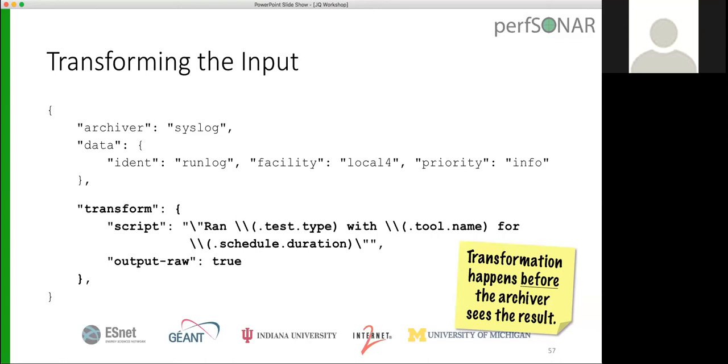And what you see here would look a little like what I showed you a couple of slides ago when I was talking about how to specially escape things. So in this case, we said ran. We pull out .test.type, which pulls out that string that has the test type in it. Width, of course, is just constant. We pull out the tool name, and we pull out the duration that was in the schedule.